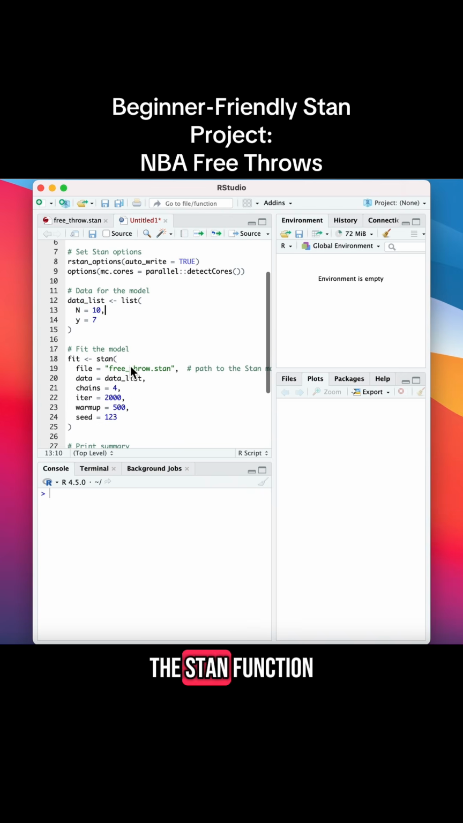Then we call the Stan function. This function is part of the RStan package. We're going to tell it where to find the Stan file, what data to use, how many chains to run, how many iterations, and we're going to set up a random seed to make it reproducible.